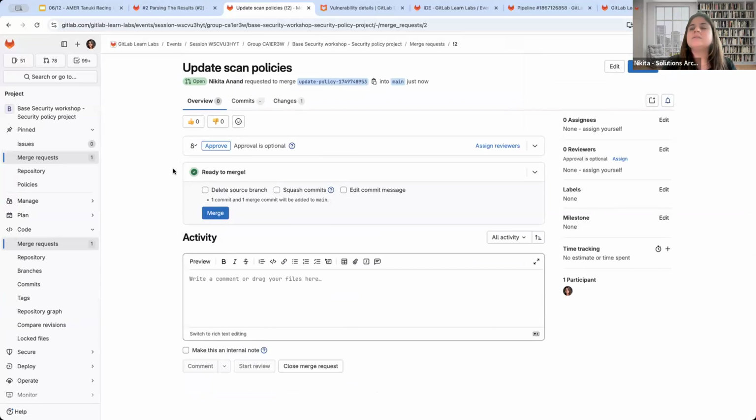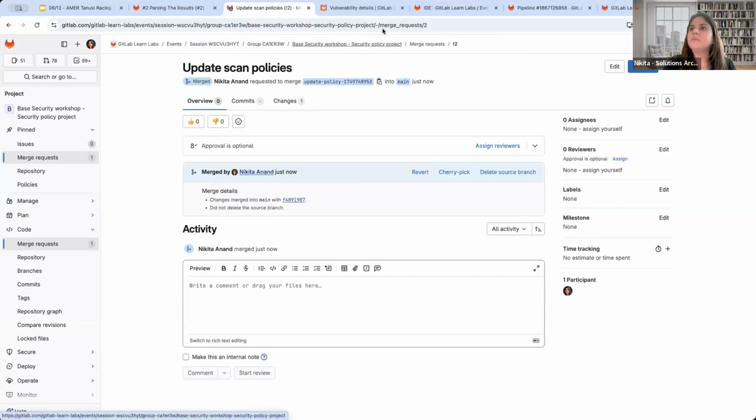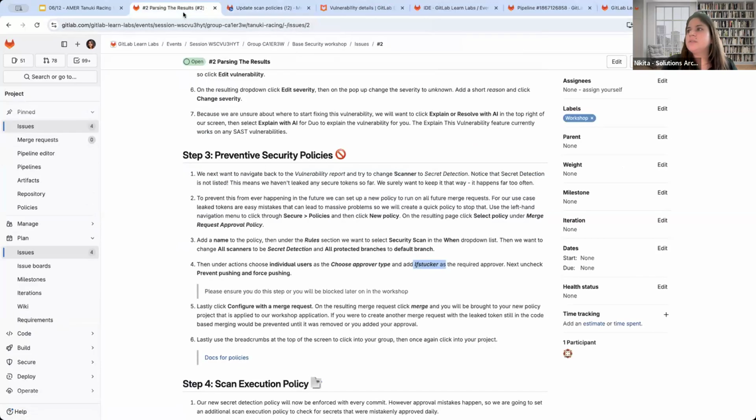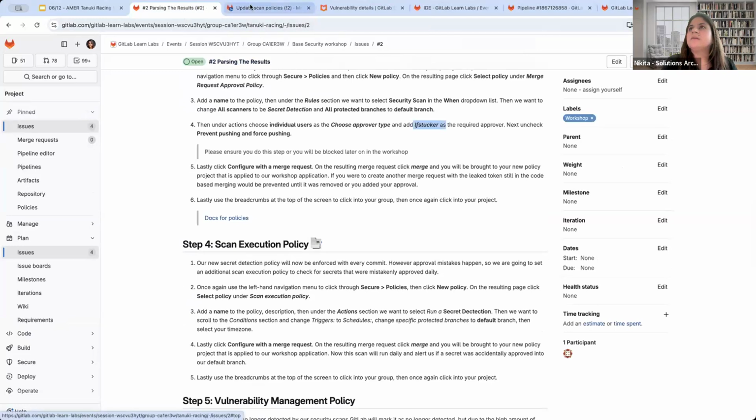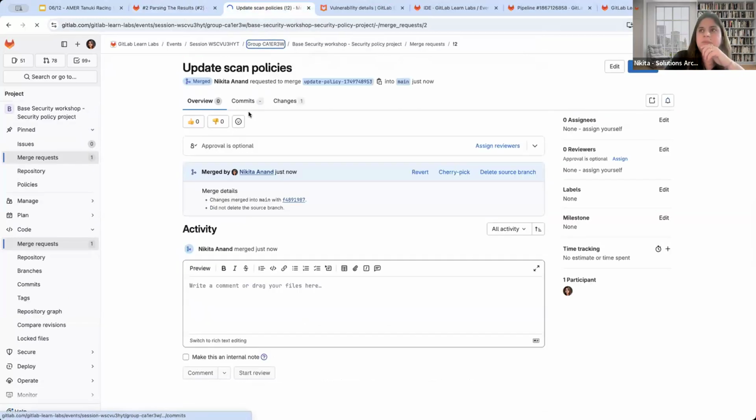All right, so as soon as we merge this, so again, how we started, anytime I create the policy, I am under the base security project. Once I create the policy, I get redirected automatically to the security policy project. So this is an advantage where you don't have to go back and forth. It simply redirects you and asks you to merge the code within the security policy project here, right? All right, so next up, this is merged. So this is what we did so far, right?